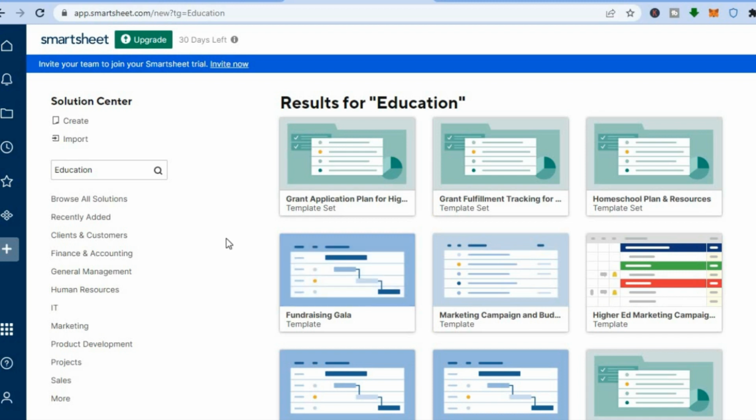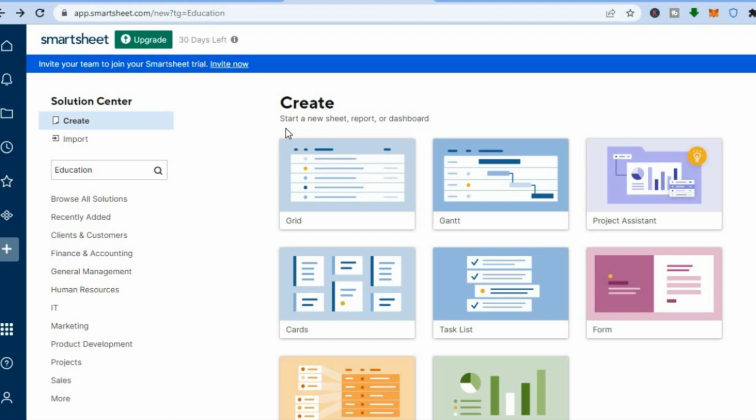Now all I want you to do is pay attention to the left hand menu option. From the left hand menu option at the top right here, you can see the home button and you can see notifications. Then if you would like to browse, you could tap on browse templates, or to create a new sheet, you could go over to the left hand menu option, tap right where you see create. After you have tapped on create, you can see the options start a new sheet, report, or dashboard. Then you can select from any one of these templates.